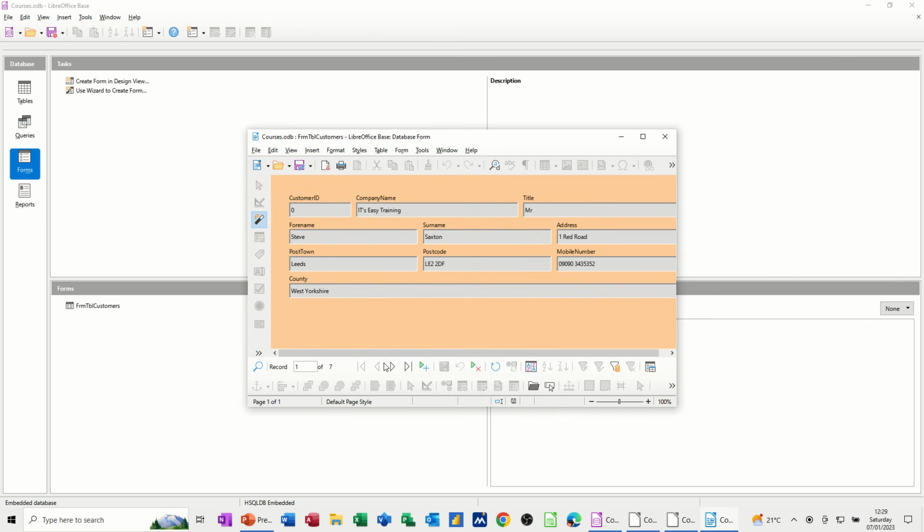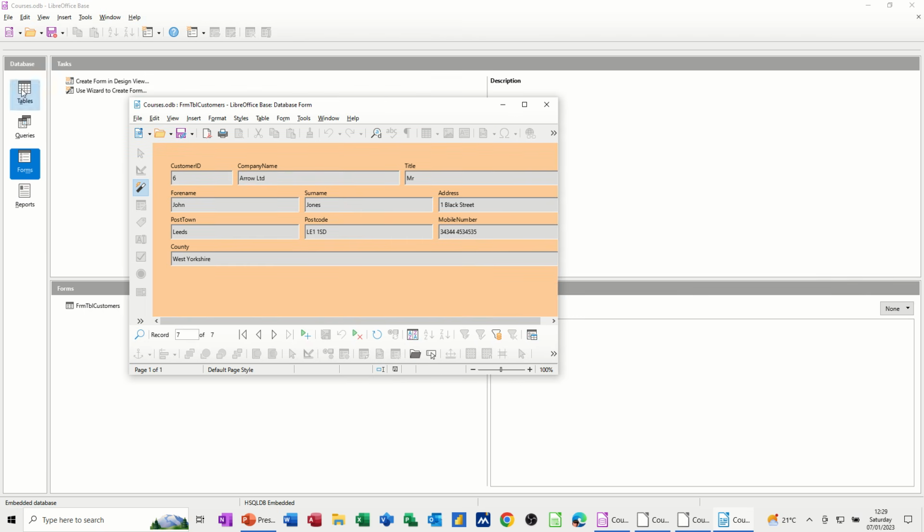So you've got 1 of 7 records. You've got some navigation arrows here. You can go to the end. And then the whole point of this is that this form is what you use to input data into that table. So if I click on that little plus, I get my blank record.